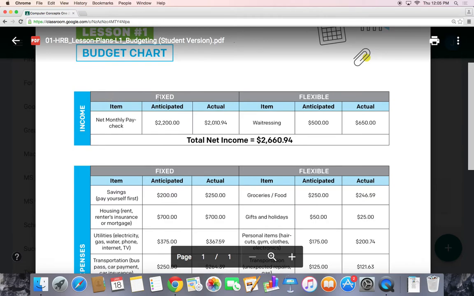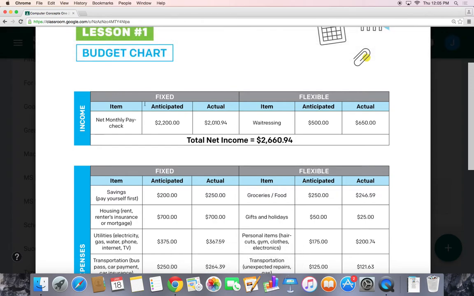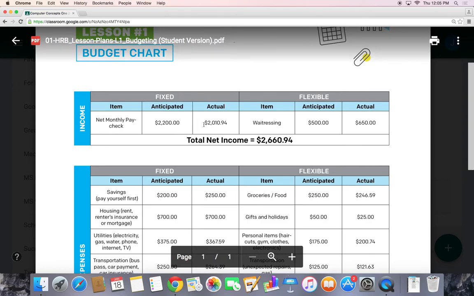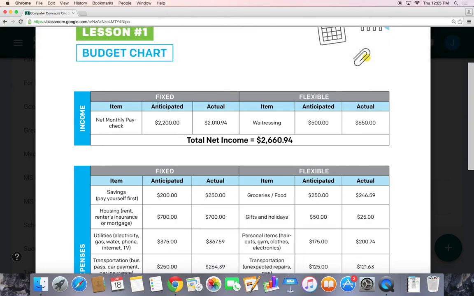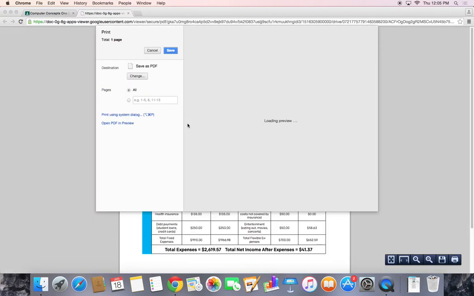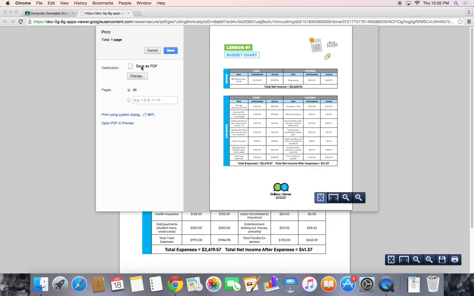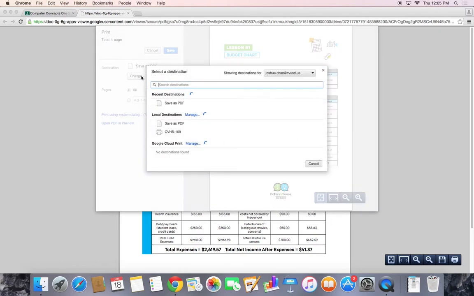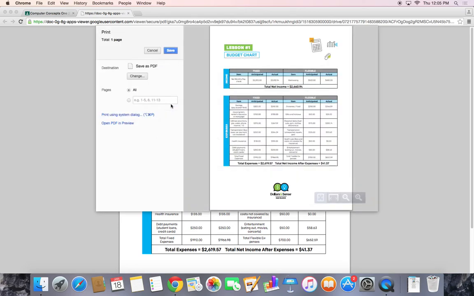Now, if you can see, I try to highlight this, and I just can't. So the way to do this, you need to save this as a PDF file. So we need to print it, click on print, and make sure it says save as PDF. If it's not, you can click on change and choose save as PDF. And then you're going to click right here, open in preview.